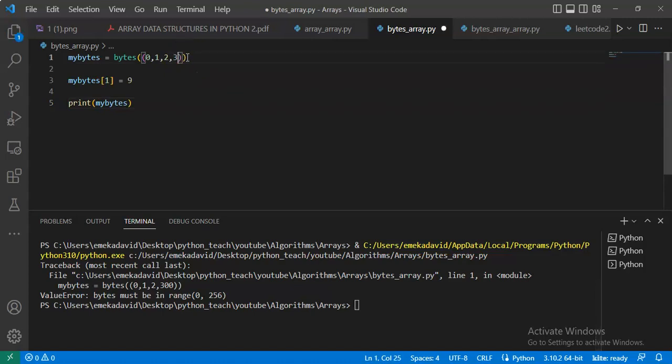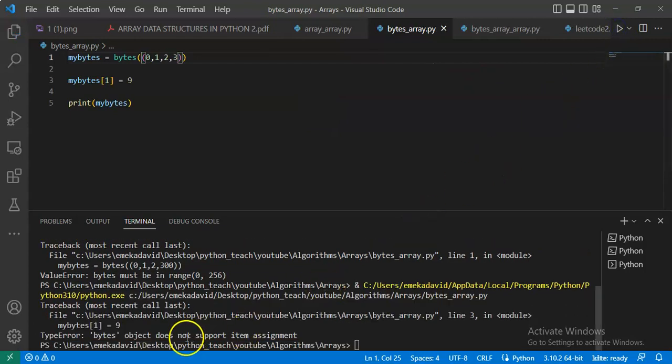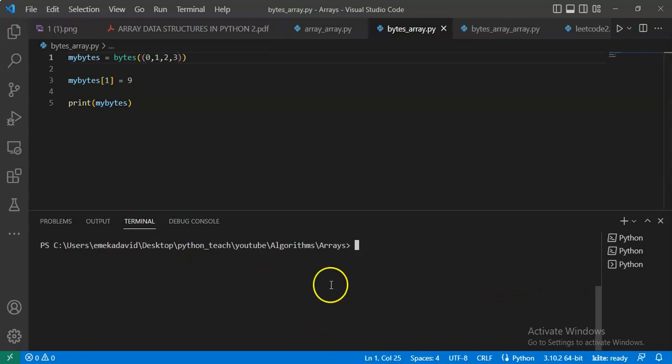I was asking it to give us a type error. So it says type error: bytes object does not support item assignment. Do you see it? It does not support mutation. It's immutable. Later I'll show you a bytearray object that is mutable. So it cannot support item assignment, which means it is immutable.